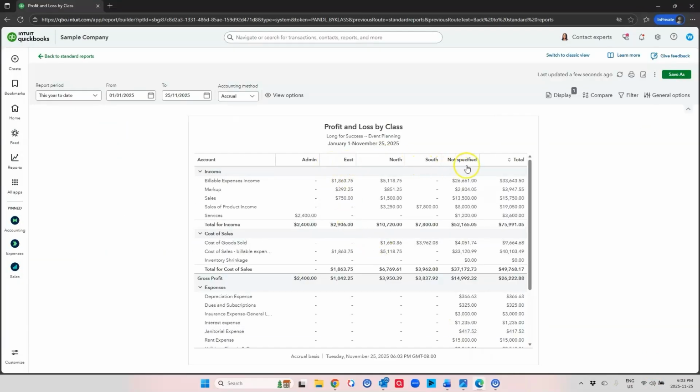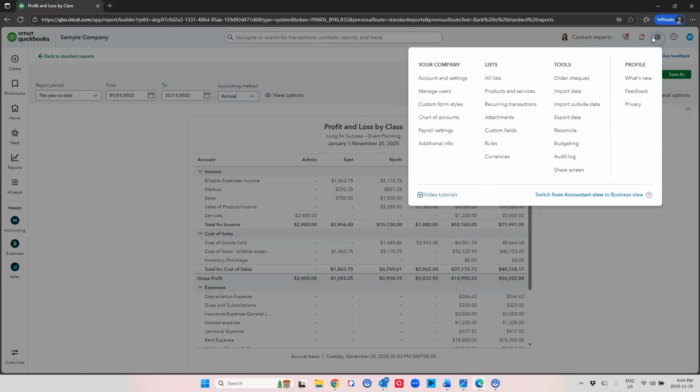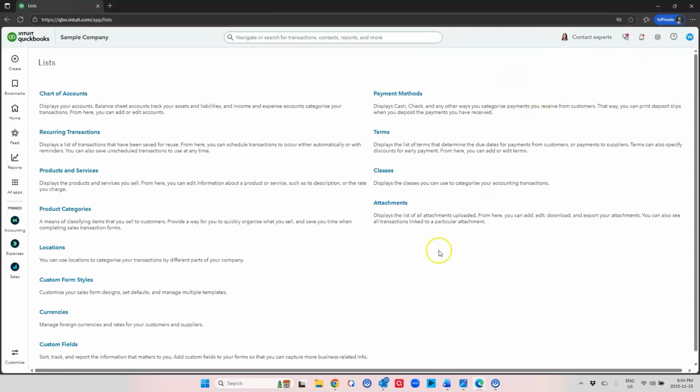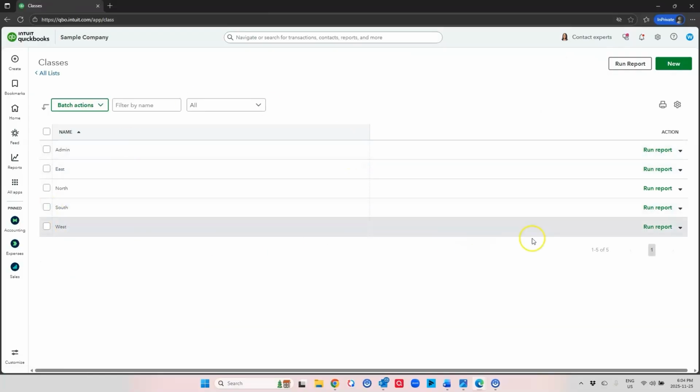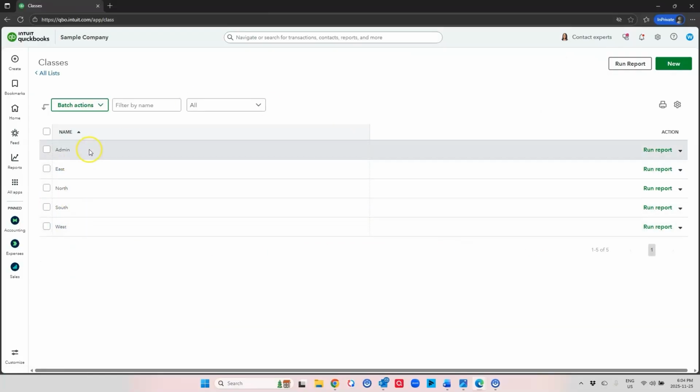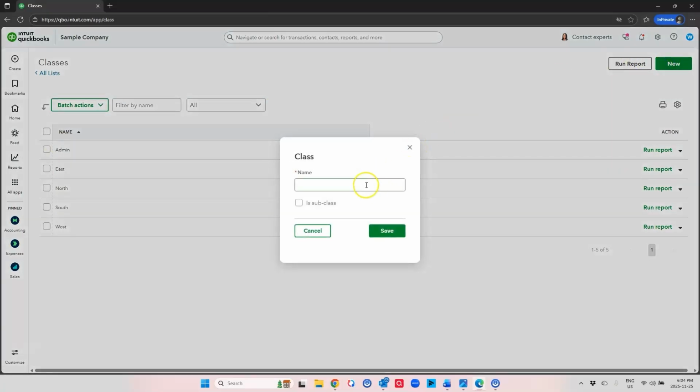Now, we may not want to name our classes this, or we may have noticed West is missing. Let's go and have a look and see what's going on. So up here under All Lists is where we can name the classes. So here we go. Oh no, we do have West. We've got Admin. You know what? I want to show you how to make a new one. So let's add a new one that's a warehouse, for example. That would be different to our admin. We'll take warehouse here and we'll click Save.